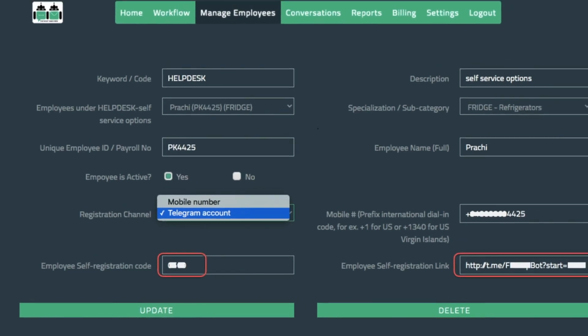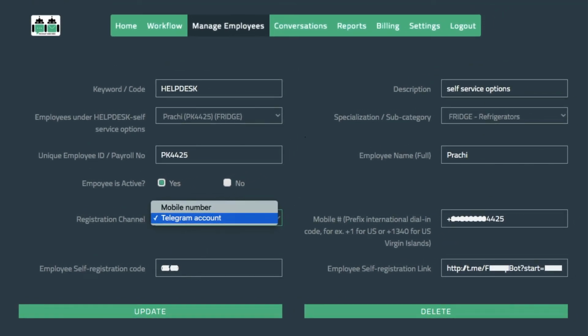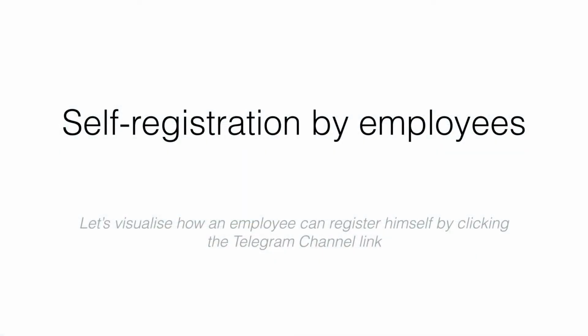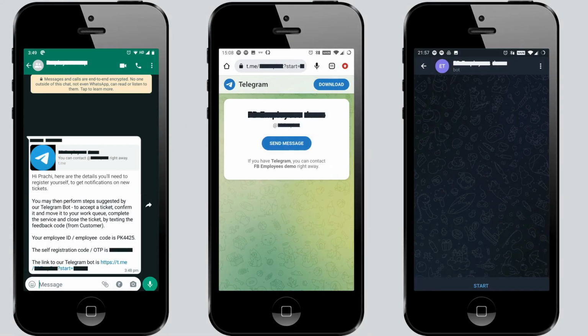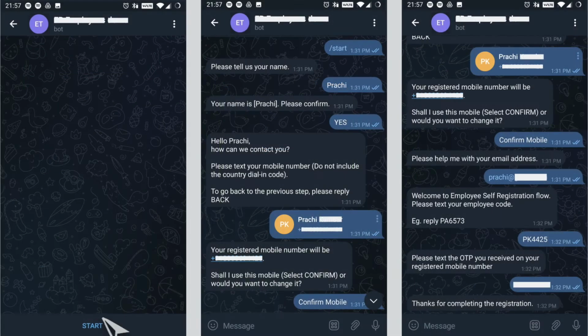Similarly, create employees and map them to all the other specializations, like microwave oven, in this case. If you've shared the details with your employees, they can download Telegram and create their account with your Telegram channel by clicking the link you shared. They open the link and click the Send Message button. They are taken to your Telegram channel, where they can start the process by hitting Start.